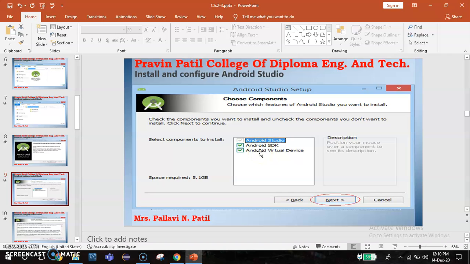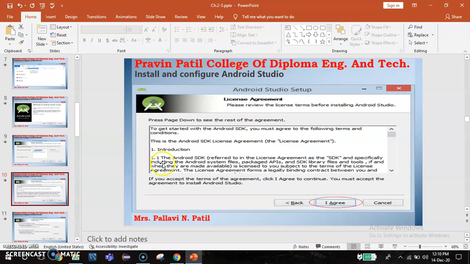Next, you need to check the components which are required to create the application. The image shows Android Studio, Android SDK, Android virtual device and performance. You choose the Android SDK and Android virtual device. Select the components and next. Next, Android Studio setup. Press down and agree. Click I agree.